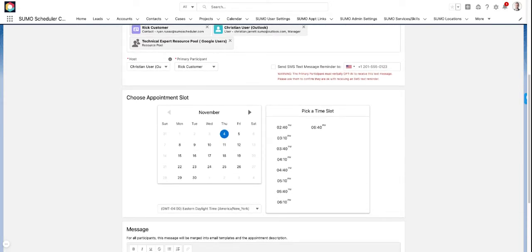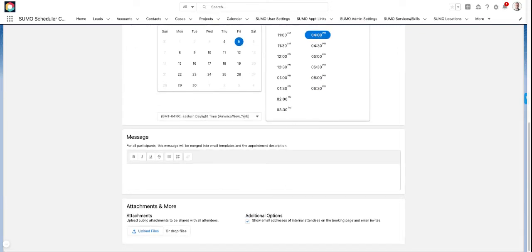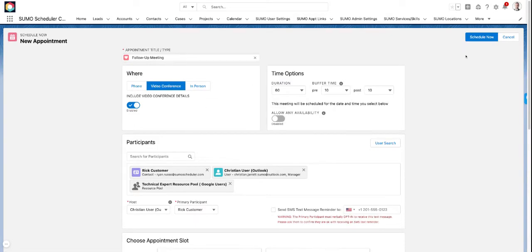Now that I have my participants lined up, I select a day and time that works best for Rick. Let's say Friday at 4 p.m. From there, I can add a message or instructions for Rick, attach a file, and select whether or not I want to provide SMS text reminders. To finish up, I click Schedule Now and instantaneously receive a confirmation email that shows me that my appointment has been booked with Rick. Meanwhile, a confirmation email is already in Rick's inbox and the appointment has been added to my calendar in real time.